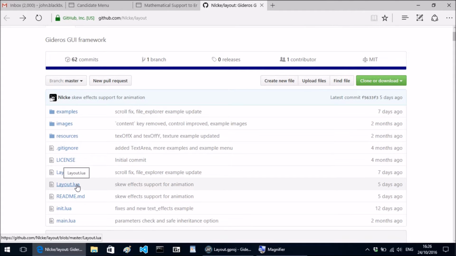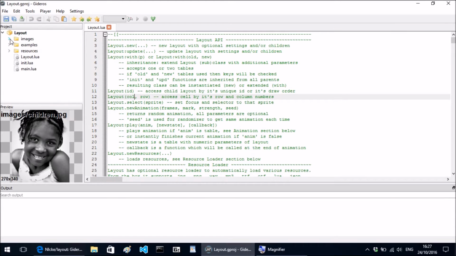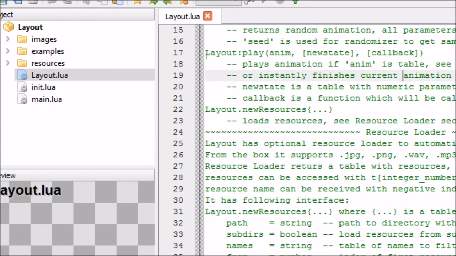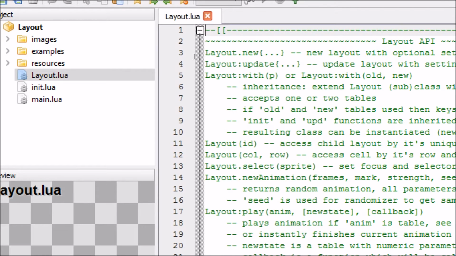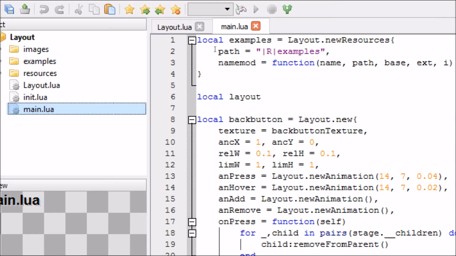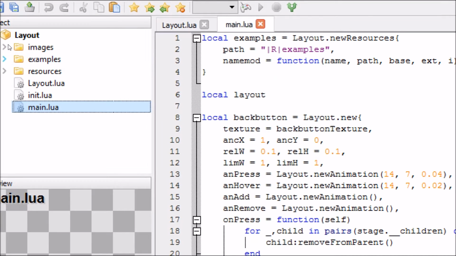And this is the actual file, layout.lua. When you download Layout, as I've done here, you can see this is what you get. Layout.lua is the actual main code, so you can read through this code, and it's all written in Lua, so it should be fairly readable if you want to see how it works. But in addition, the author has provided many examples, which run from this main.lua file, which also loads in additional code from this examples folder. So let's have a quick look at how it works.